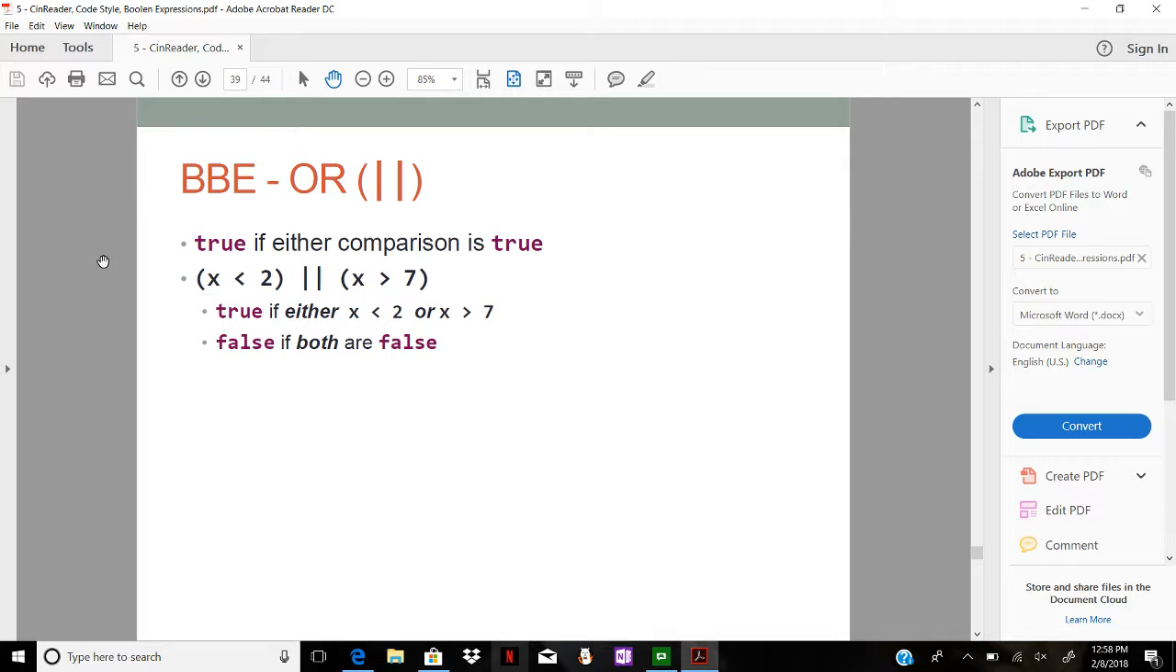That says x is less than 2, right? So it could be anywhere over here. And it says or x could be greater than 7. But either one has to meet the condition. So it has to either be in this range here or this range here to be true. But if it's in the middle range, then it'll be false.